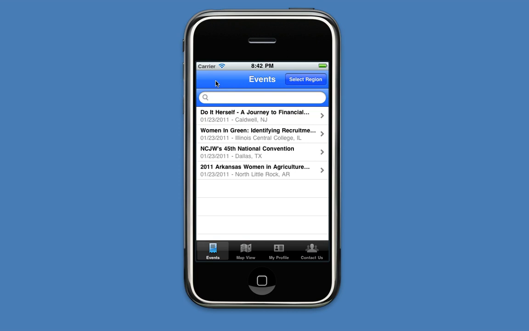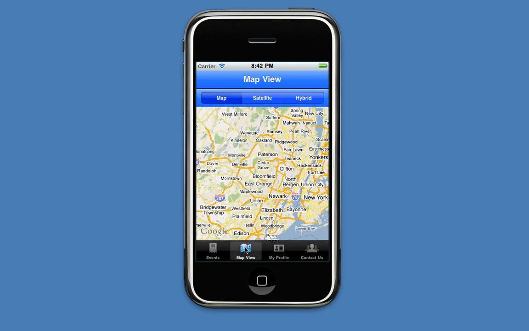Let's explore the Map View tab. This is an alternate way to browse events. We show a map and drop pins where there's an event. The app reads the mobile device's GPS coordinates in order to zoom in the map to an area near the user's location. In this example, there are 5 events that are near my location.